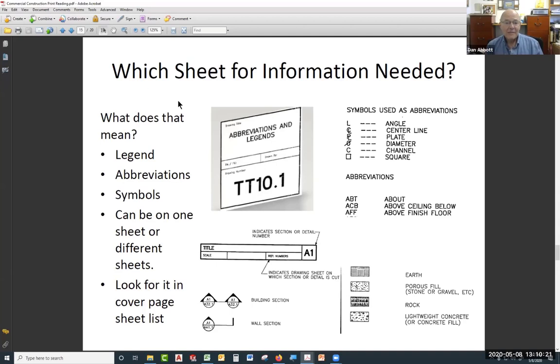What else? Oh, what does that mean? All right, now, when you start asking the question, what do the things I'm looking at mean? I don't understand that. There are several places to go for help on that. In this particular sheet set, there's a sheet called Abbreviations and Legend. Again, T for technology building, T for title block. This is all right on the title block that it tells you. I mean, it's all part of the title block.